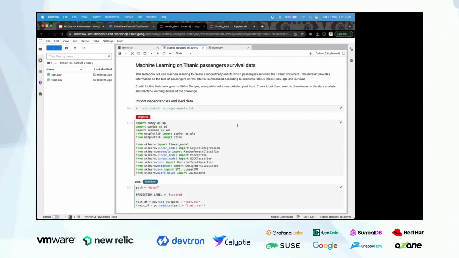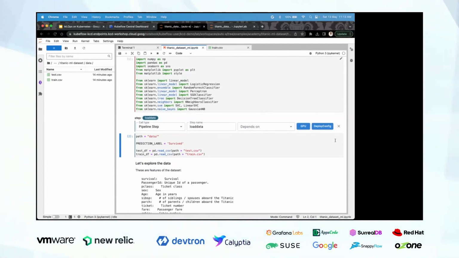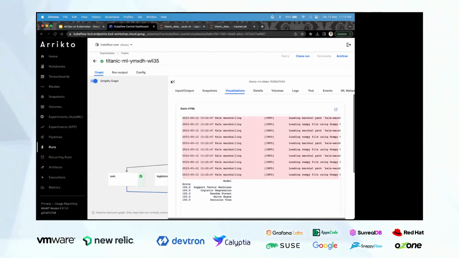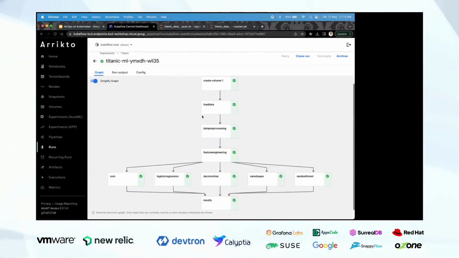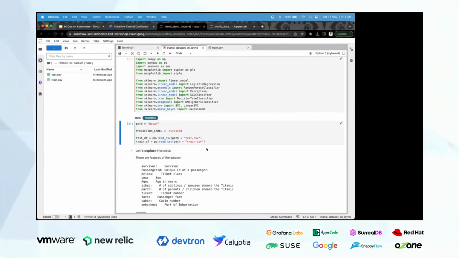Cool. So these are the components. Imports is something for which Kale will not create a container. But for load data, since this is a pipeline step, it will create one with a simple base image. Also, since load data is the initial step over here, this is just the resource setup. Now this load data is the first step, so that's why we have not put any depends on.